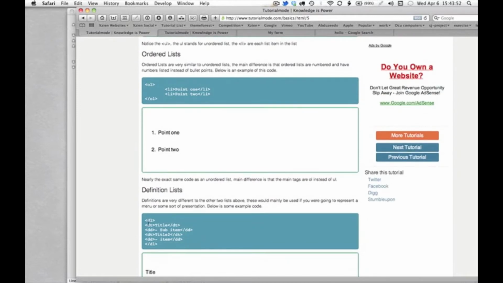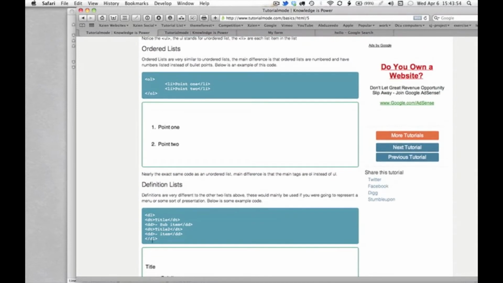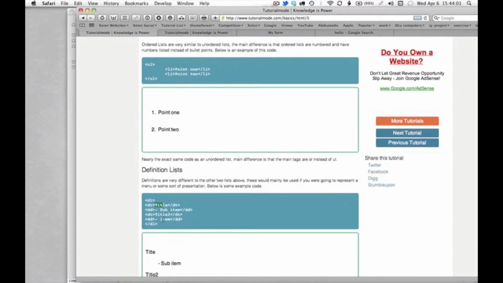Next we have definition lists. These start with DL and close with /DL. DL stands for definition list. Next we have DT, or definition title. This is where you'd place the title. So let's have a look at the example.